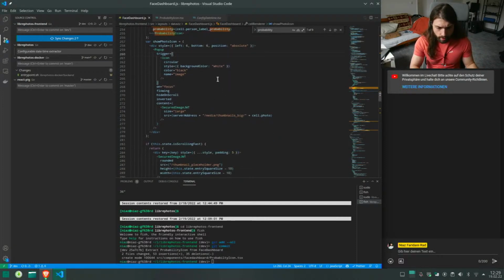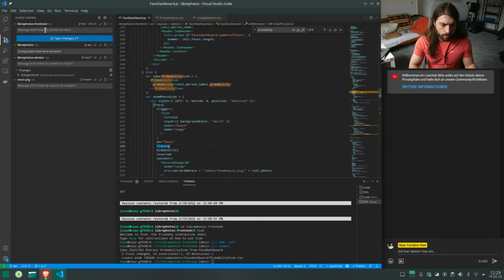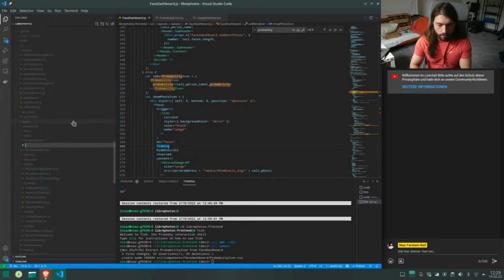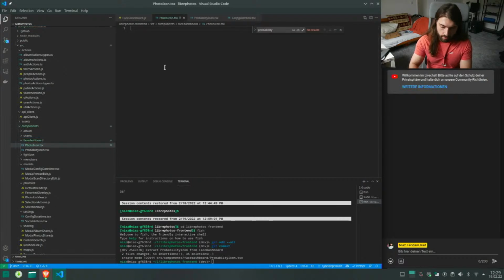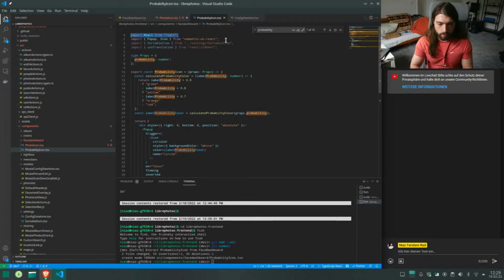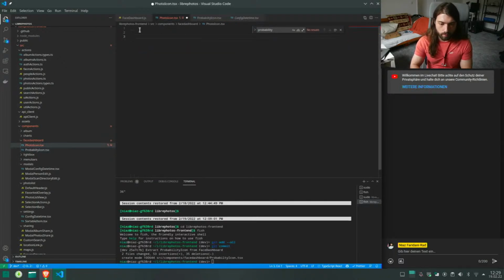So the next thing is obviously the show photo icon thing, right? So let's create a new thing. Let's call this photo icon.tsx, and then export const photo icon.